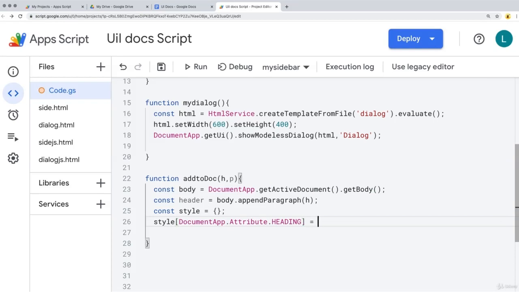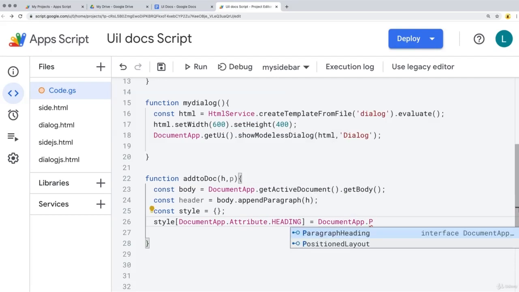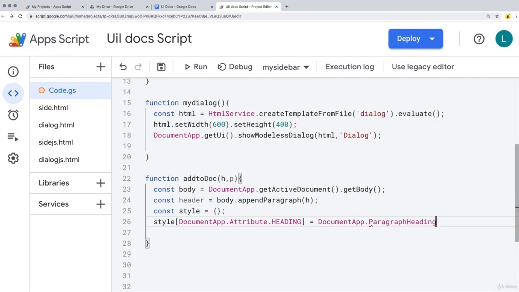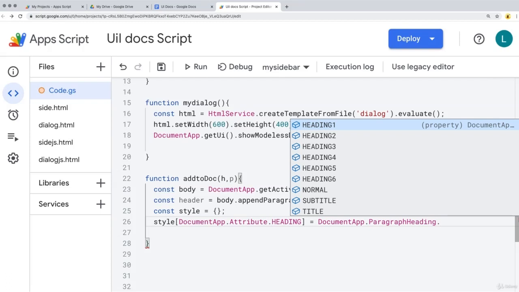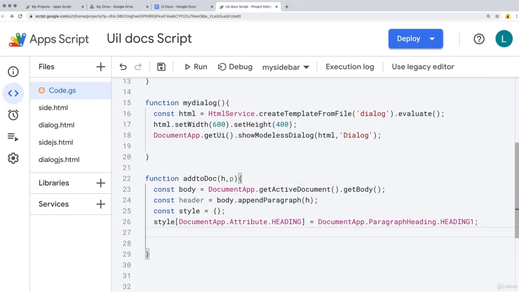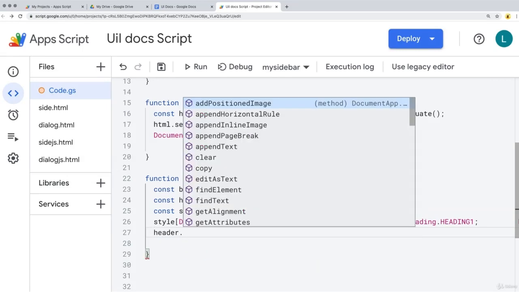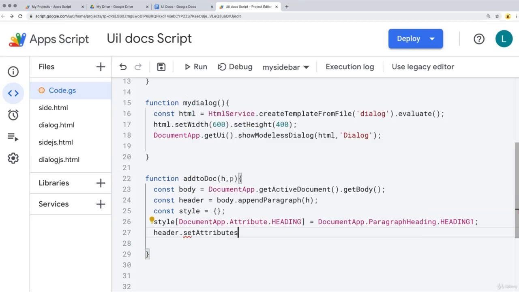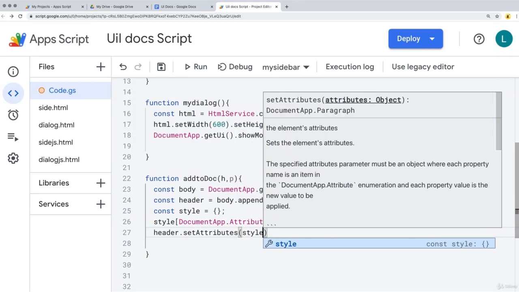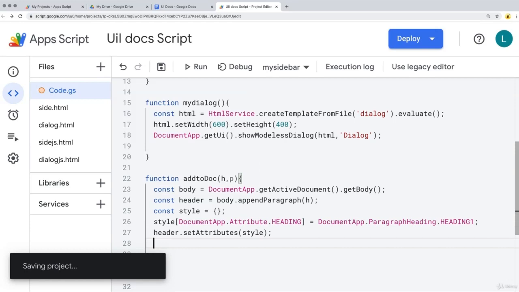So let's select that and take the document app and paragraph heading, and we can set it to the H1 heading. So it's going to create an H1 heading for that content. So next we just need to apply that style. So take the header and set the attributes, setting the attributes of style so that we've got the heading tag.